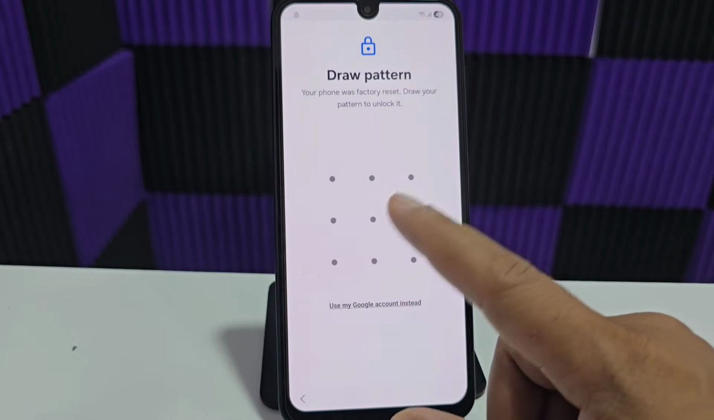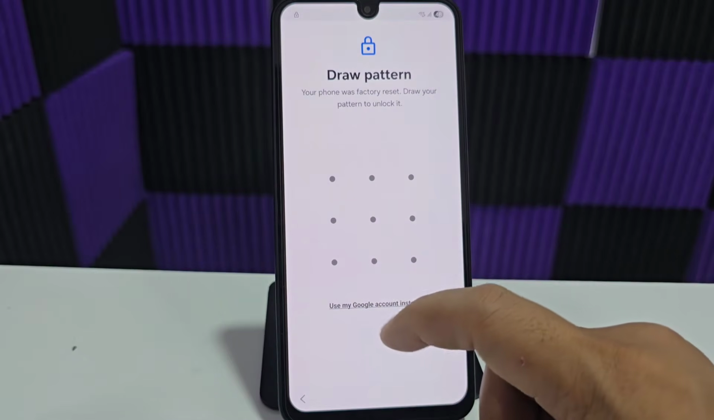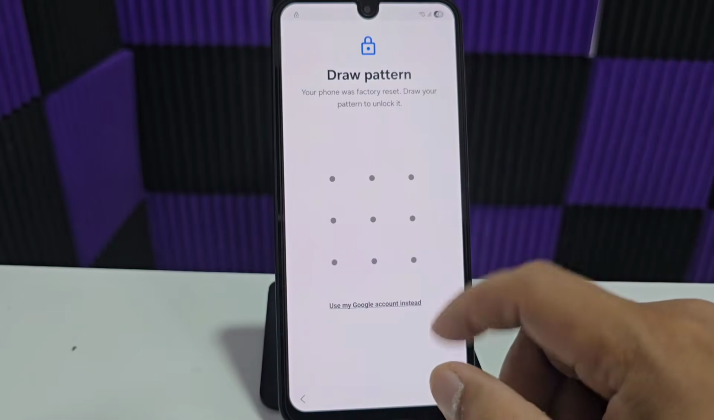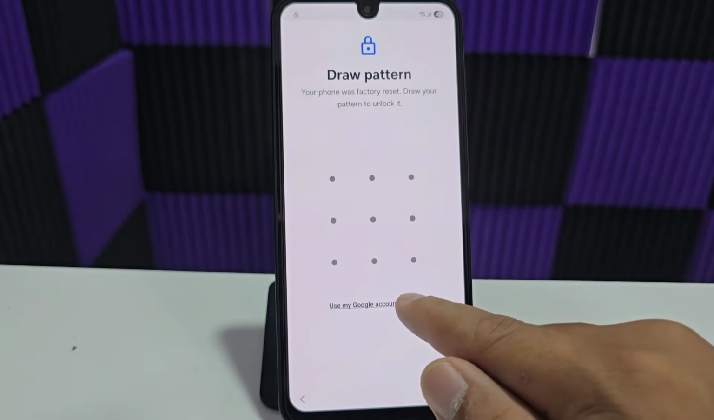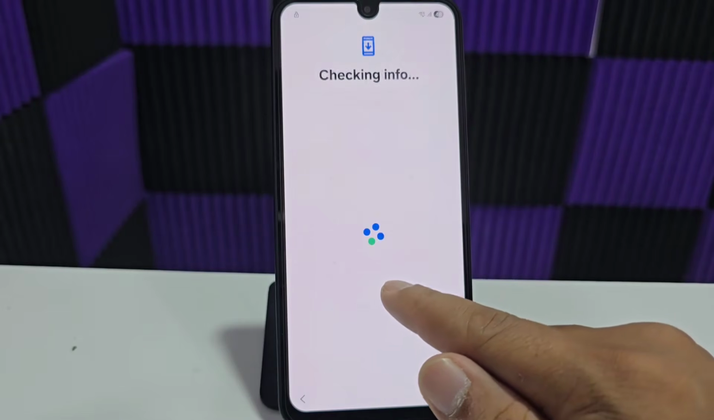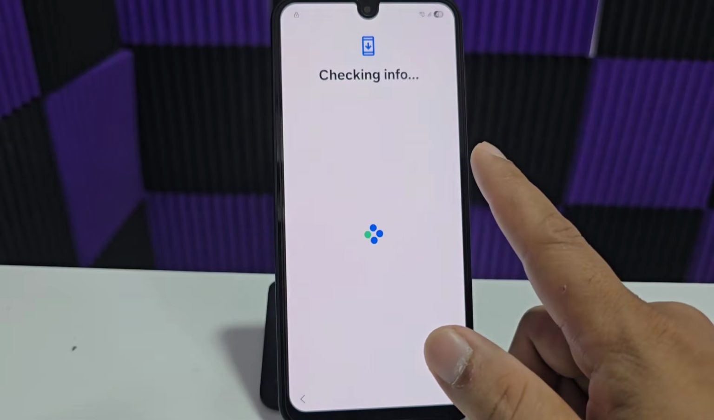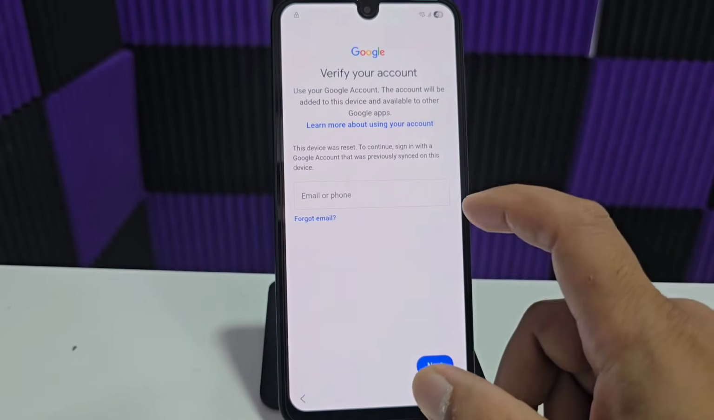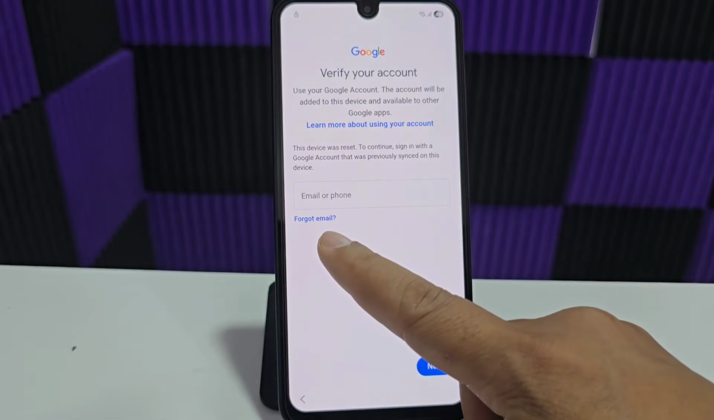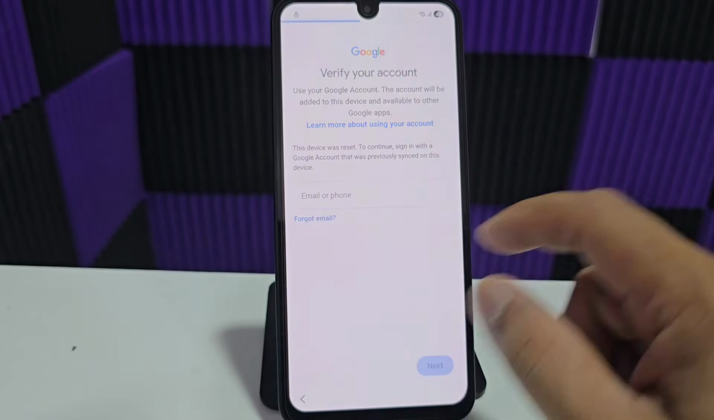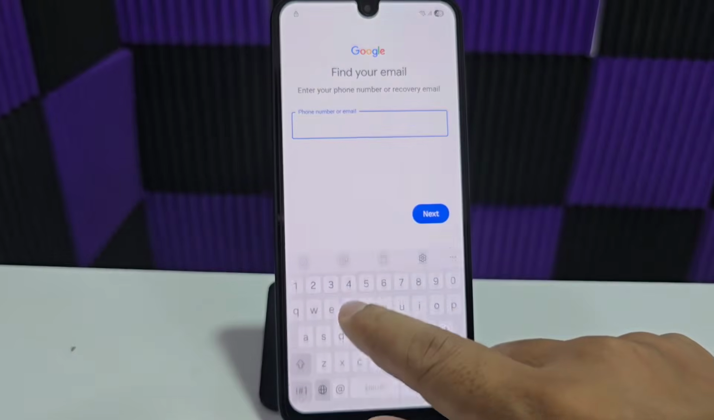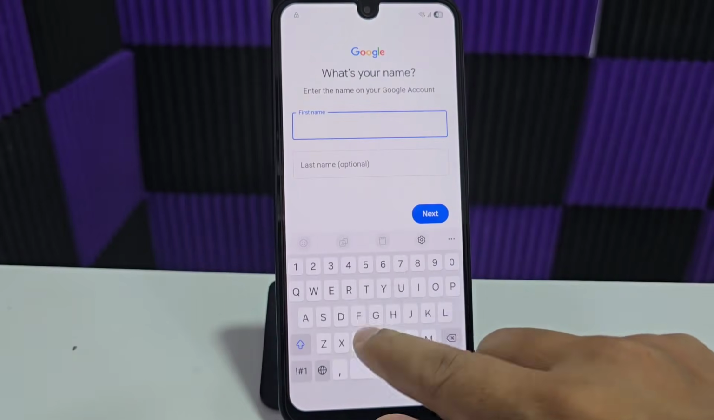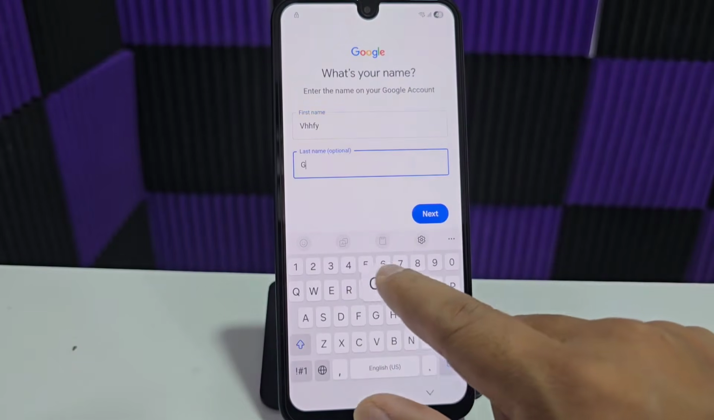Solve it. Here we can see that we have this pattern. We have a pattern here on the phone. Here it indicates the Google account. I'm going to click on it. Now it will take you to this point. What you're going to do is click here on these blue letters. Click on them, and then you're going to write this here as well. And again you do it here.